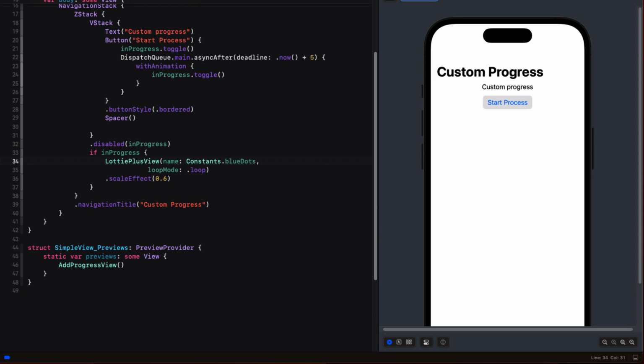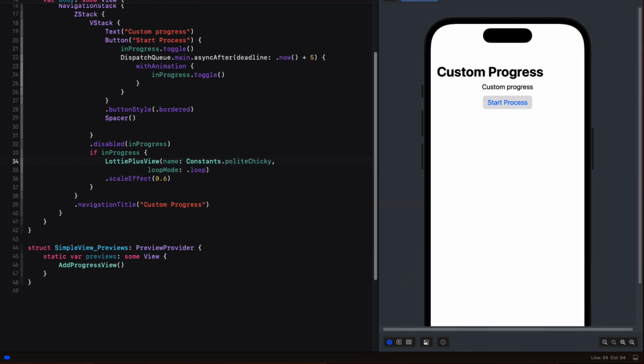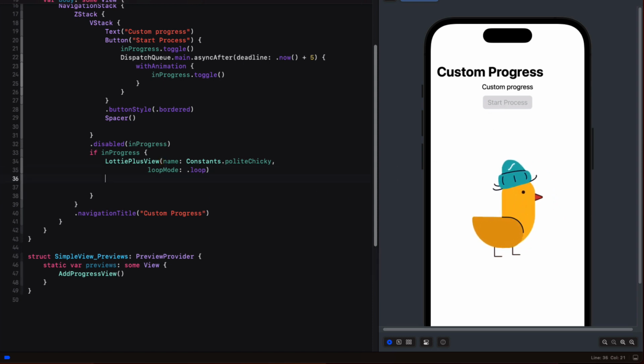There are some additional benefits because we now are using a UI view, so we can set a frame. So let's change the animation to a polite chicken, and I'm going to remove the scale effect entirely. And we see now that it fits exactly within our view. No resizing required, because the default setting we have set for our Lottie Plus content mode is Scale Aspect Fit.